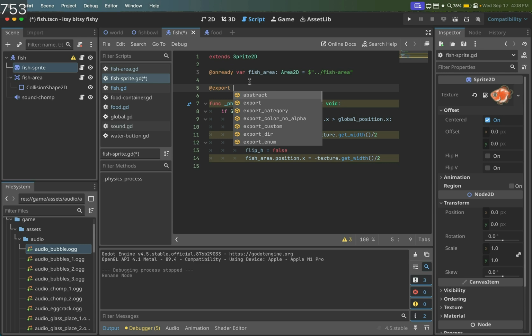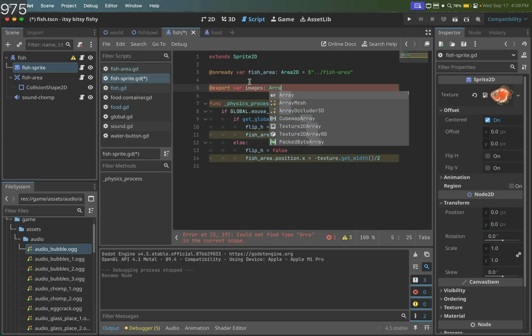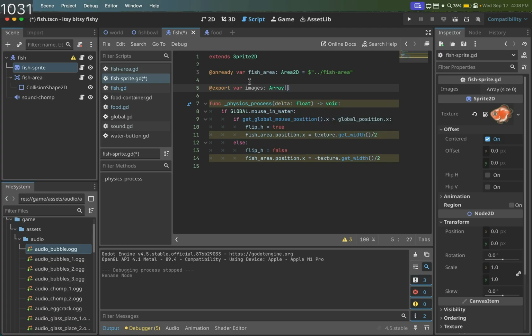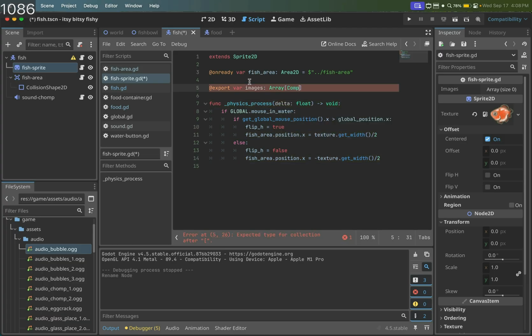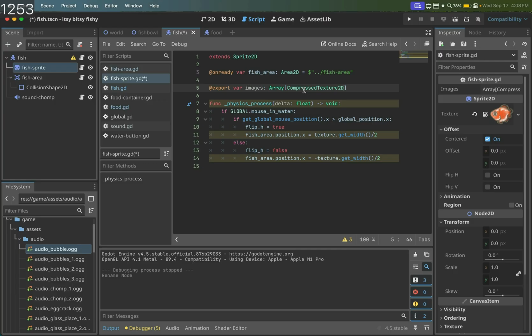Export variable images, and this will be an array. And the array will contain images. It'll be like this. So you can see the type when you hover over it, compressed texture 2D. Save, and now we can see it on the side. And now we can add to it.